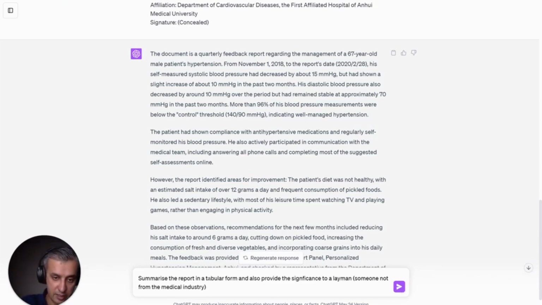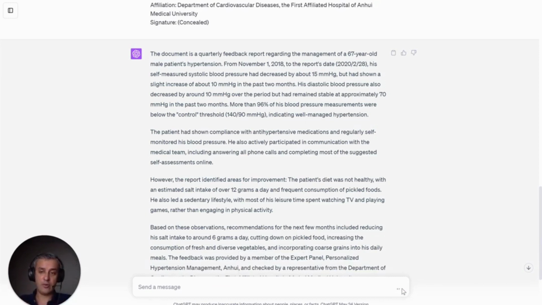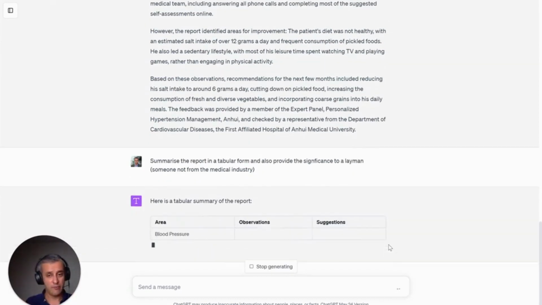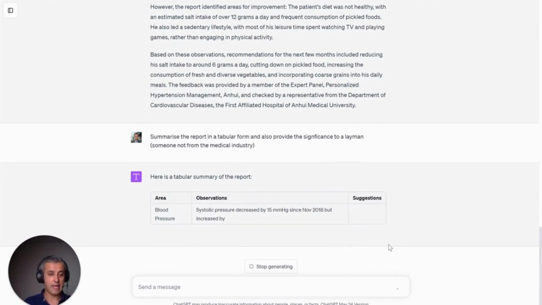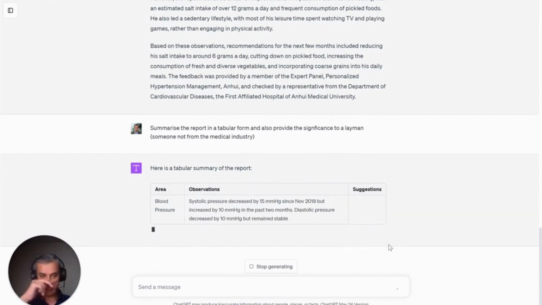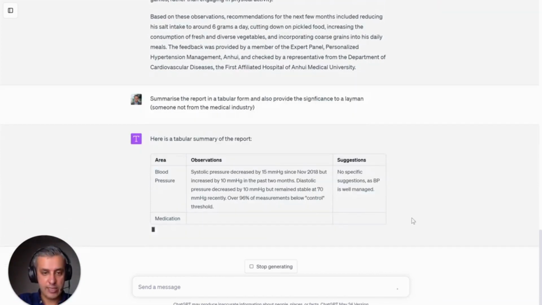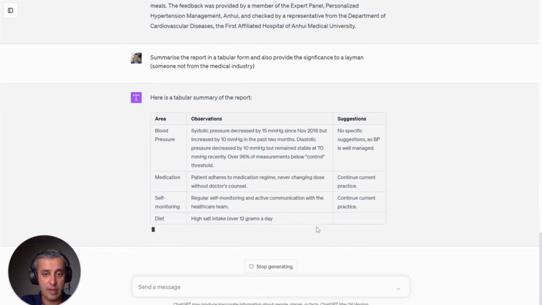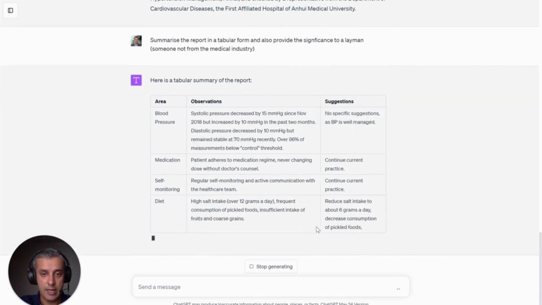I asked for it to make a tabular form, which is a really important part. The more you can ask for tabular format, the better. I ask for table forms for every output I ever get from ChatGPT, and also ask it to provide significance to a layman. That way it'll give you a summary of the data in a way which is human understandable, so we don't need to really be a medical professional to understand this. First of all, you can see it summarizing all the information here, and giving suggestions on what can be done.